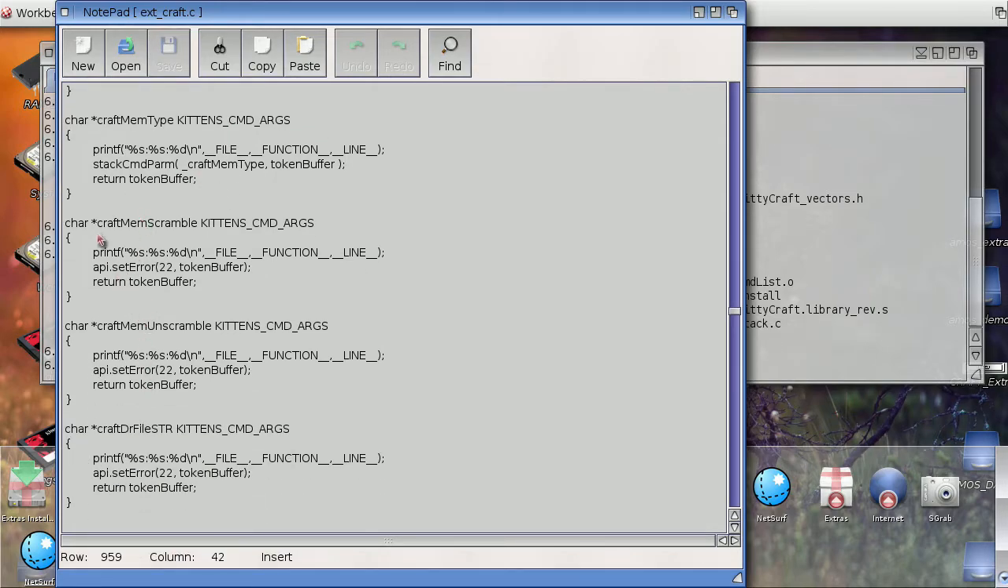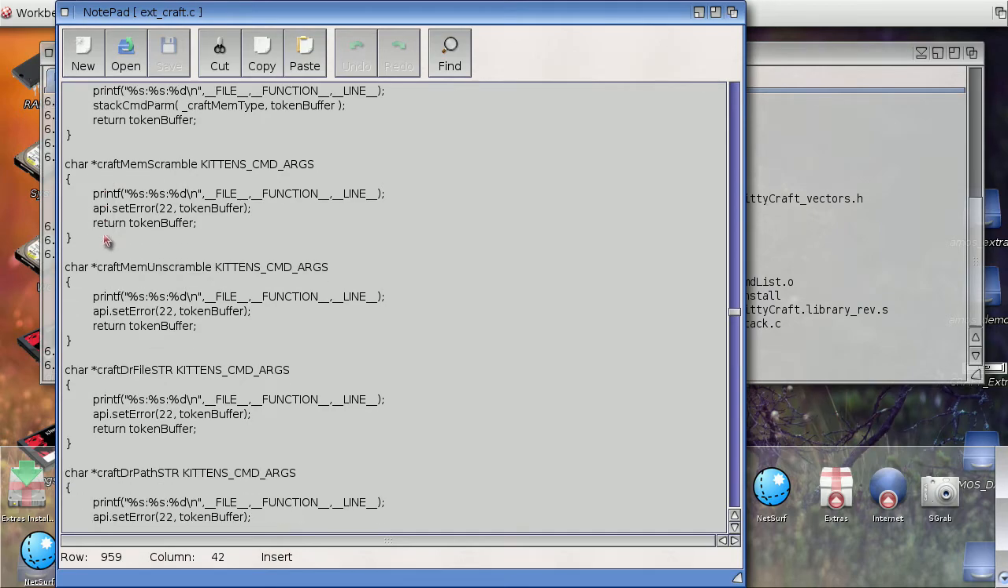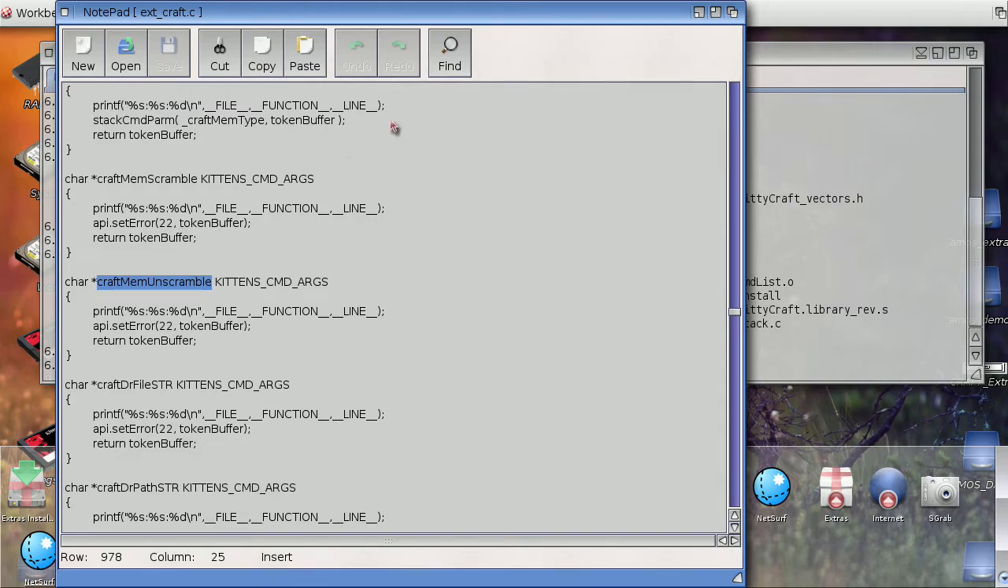Okay, but really the ones we want to implement are the mem scramble and mem unscramble. As you remember, the function that we used was pretty much the same, so let's make this easier for us, because we can cheat.